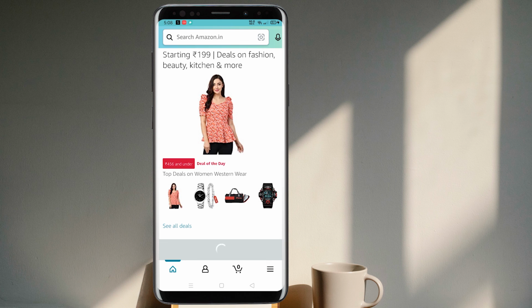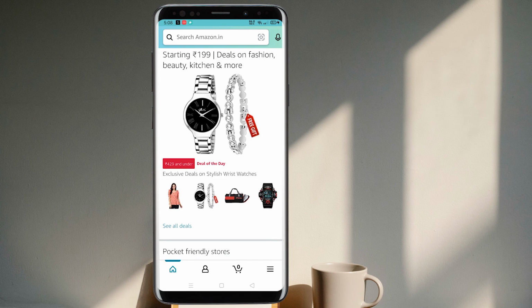So that is how you change the language, country of region, and currency in your Amazon shopping.